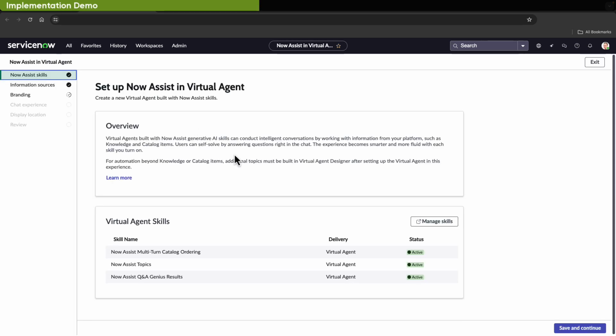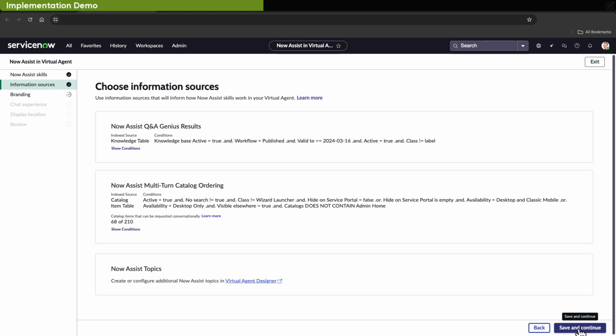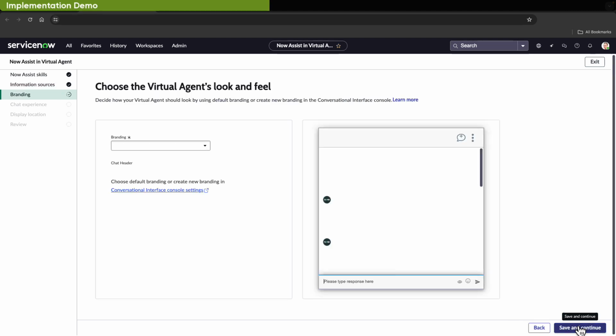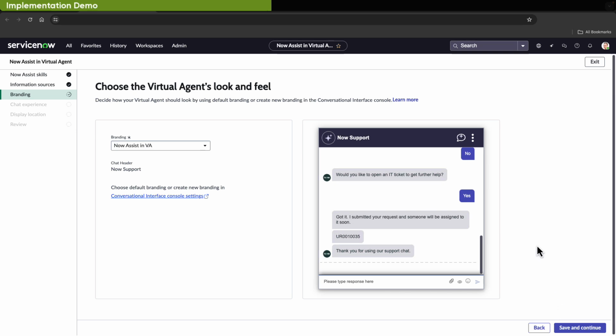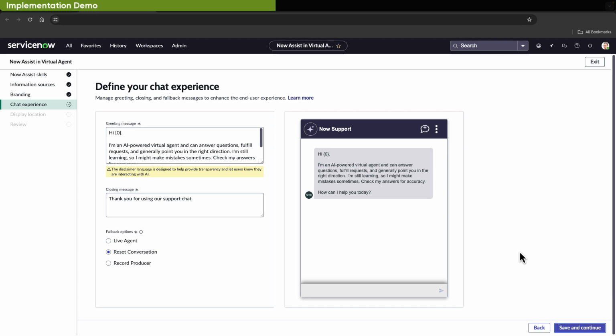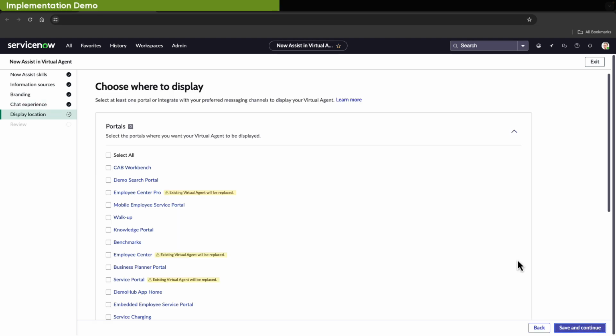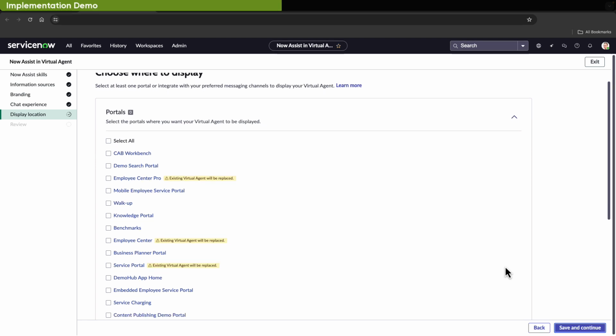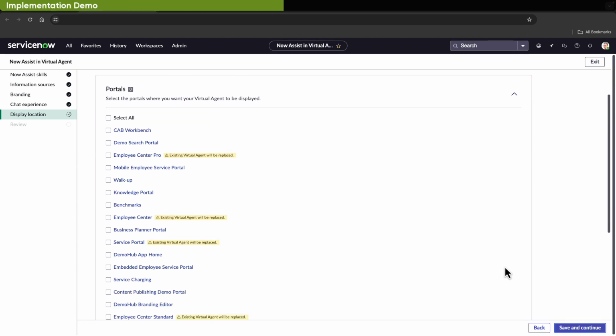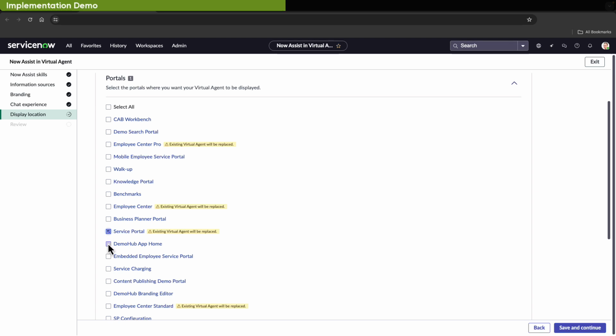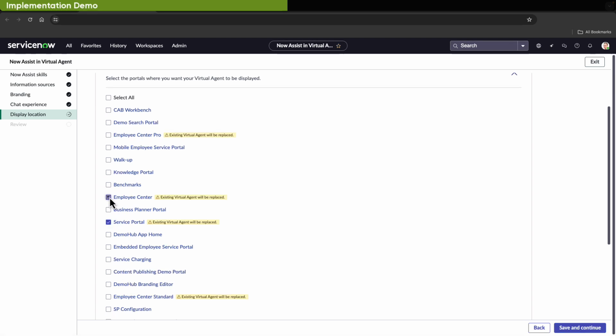So you'll get to the Now Assist in Virtual Agent setup. Click on Save and Continue. This is where, as an admin, you would be able to edit all the information sources. Click Save and Continue. You'll be able to edit the branding from here. Update the chat experience. And eventually you will be able to select the display location where the virtual agent would be displayed. So in this case, we will select the service portal and the employee center as the two options.